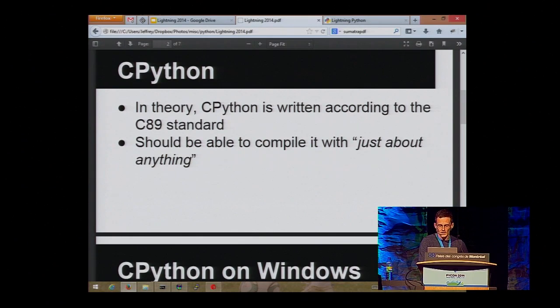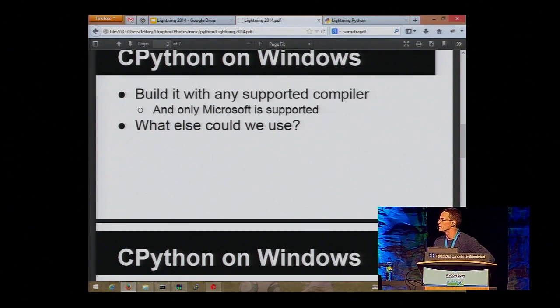So if we actually look at the source code, what we have to do for CPython on Windows, you can build with any supported compiler, and if you're on Windows, that's Microsoft's. So that's your supported compiler. But what else could we use?